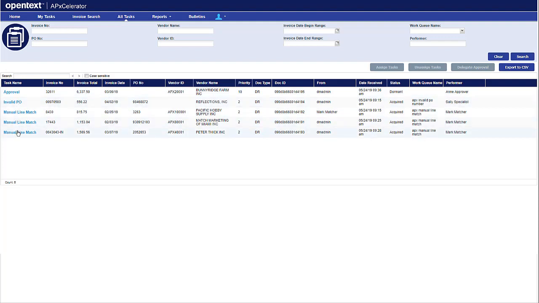One invoice without a purchase order number has been automatically routed to the appropriate approver. Depending on approval rules, 1 or more users may need to review this invoice. Another invoice has a purchase order, but there is an exception to be reviewed and resolved before it can be submitted to the automatic 3-way PO matching engine in APxCelerator. It is now waiting for a task processor to validate and correct the PO number.